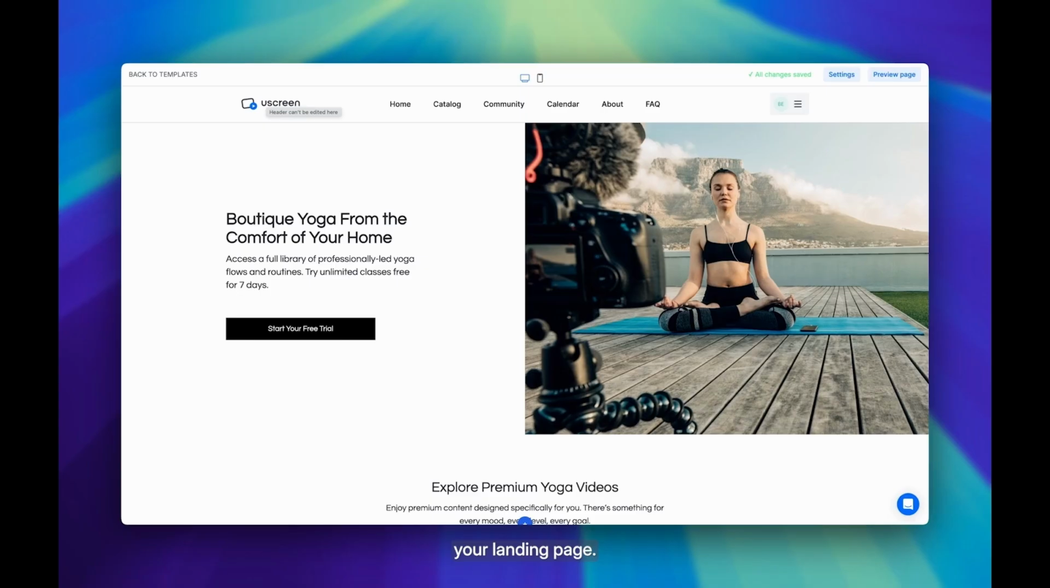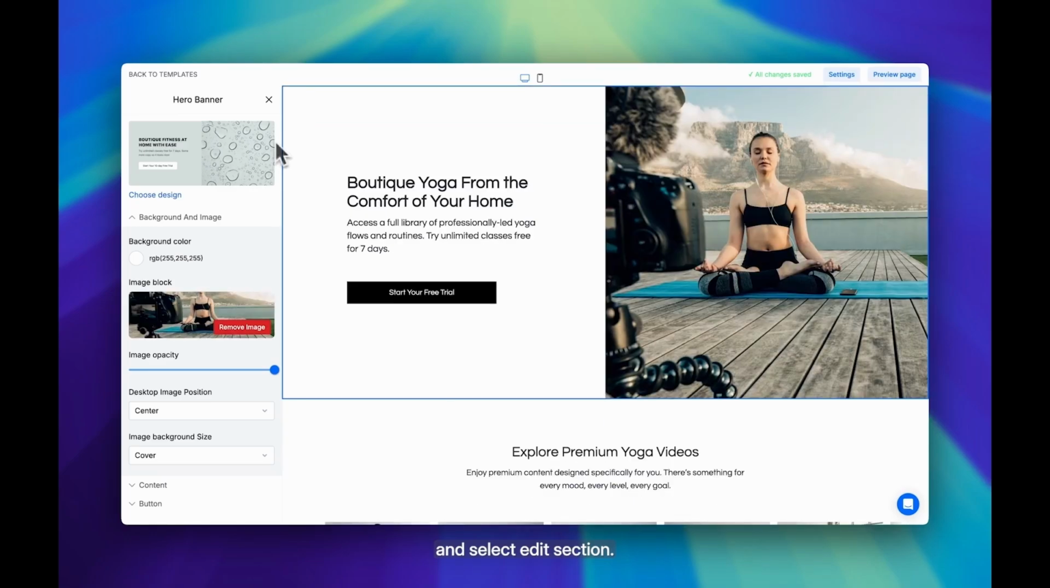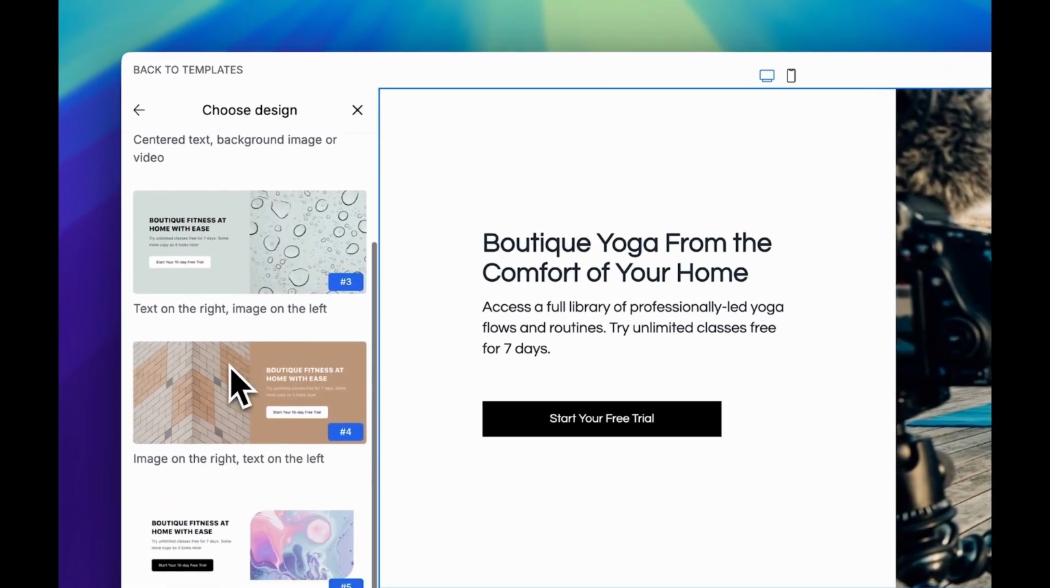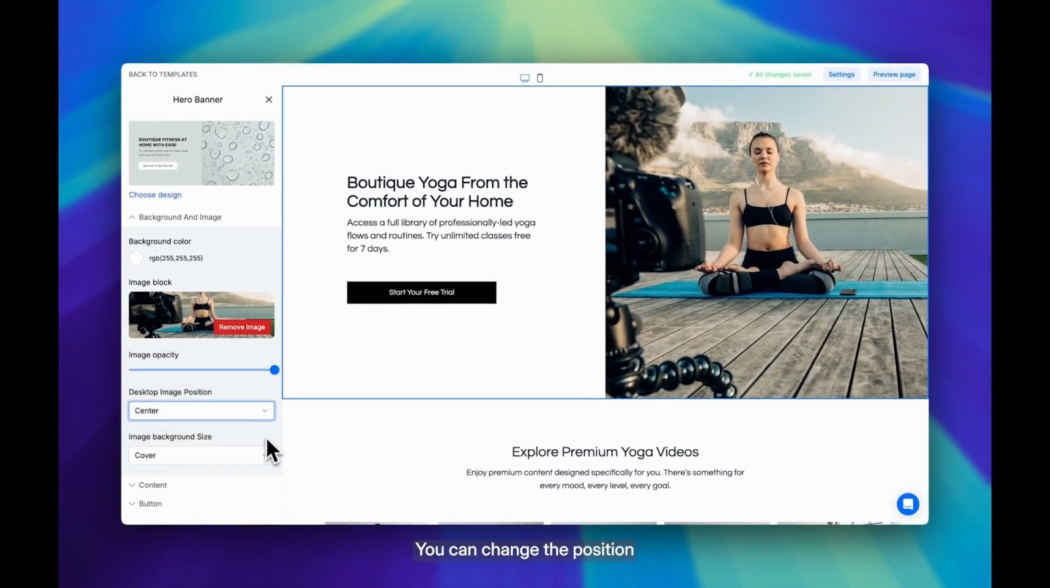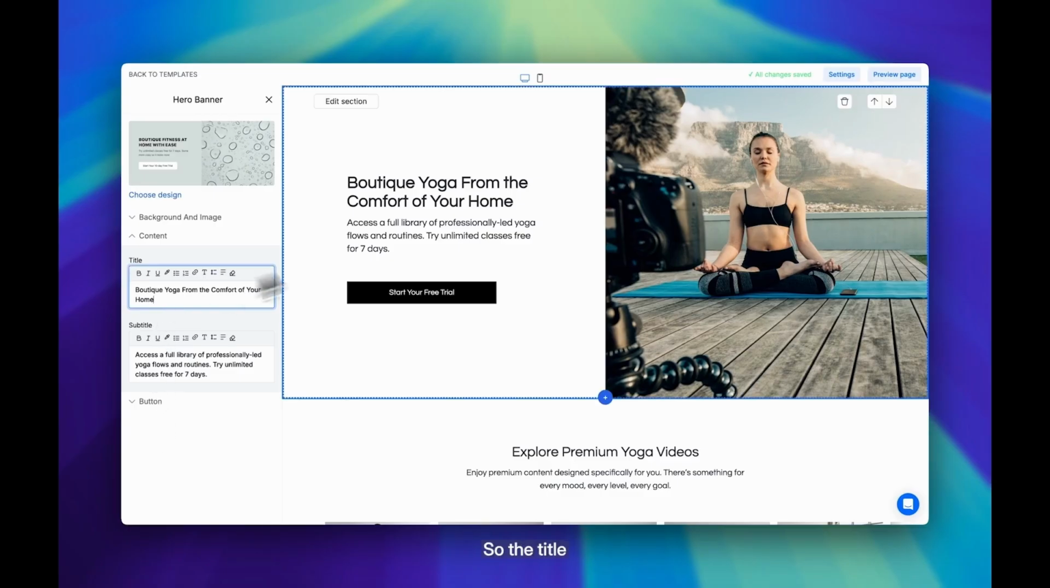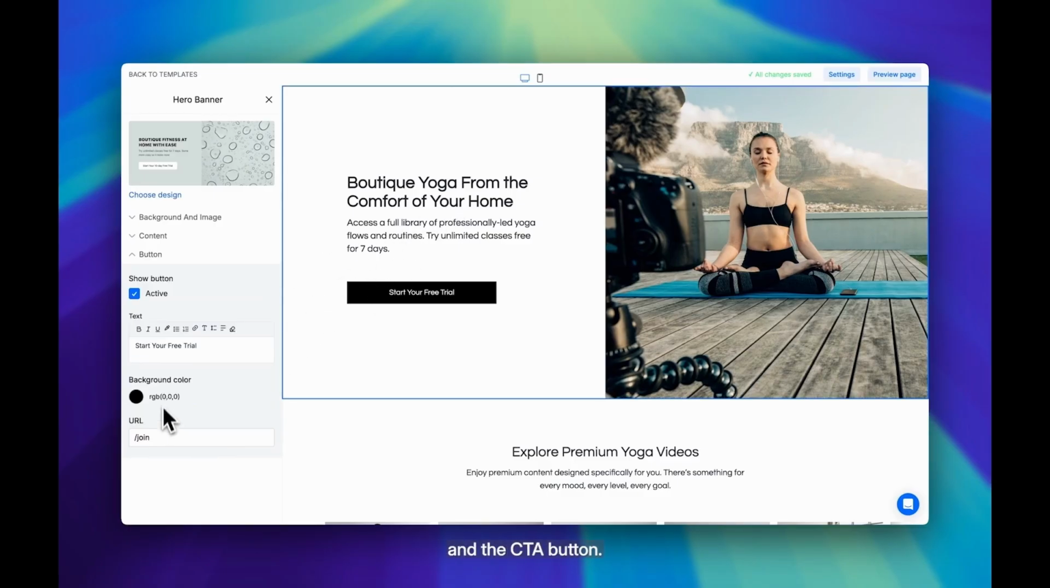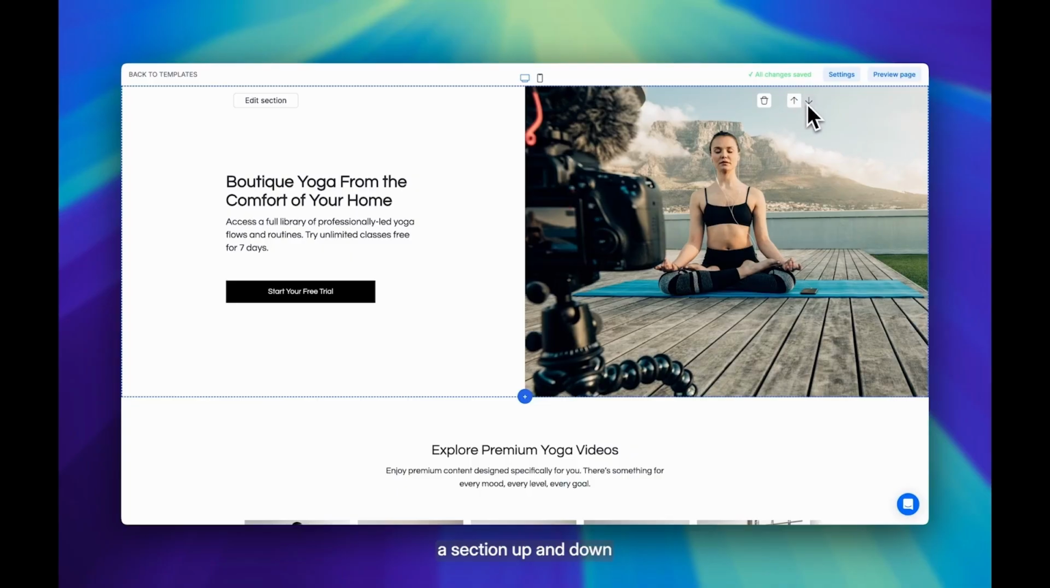To customize your landing page, you can edit directly from the builder. Simply hover over the section you want to change and select Edit Section. Here you can choose the design, the background color, the image block, you can change the position, and the background size. You can also edit the content here, so the title, which is that section there, and the subtitle, which is the section underneath, and the CTA button, which you can also change the text, the background color, and the URL. You can also move a section up and down by selecting these arrows or delete it completely.